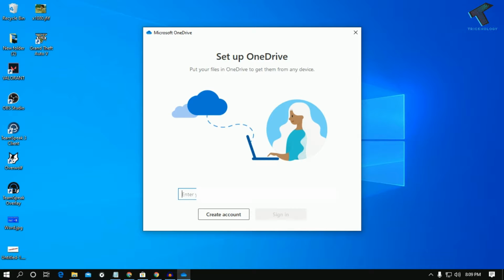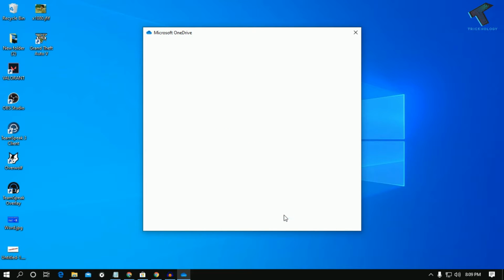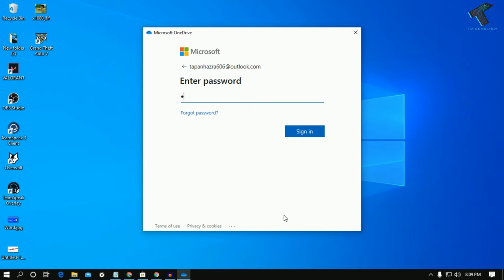Here you need to put your mail ID once again. After putting your email ID over there, you have to click on the sign in button. So click over there, and now you have to put your password. In my case, I'm putting my password.